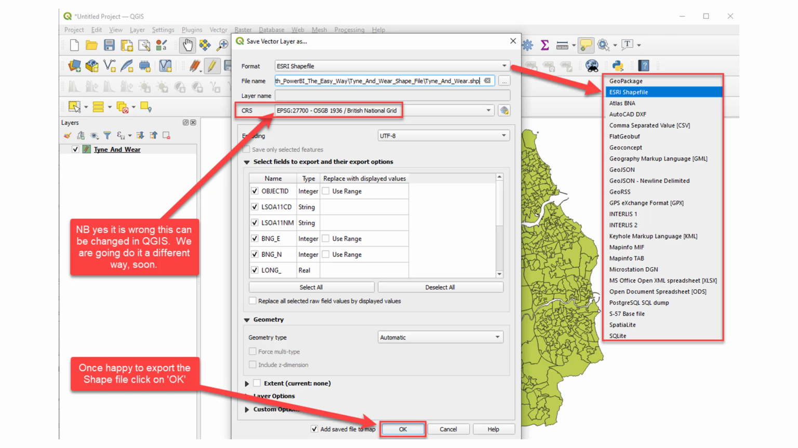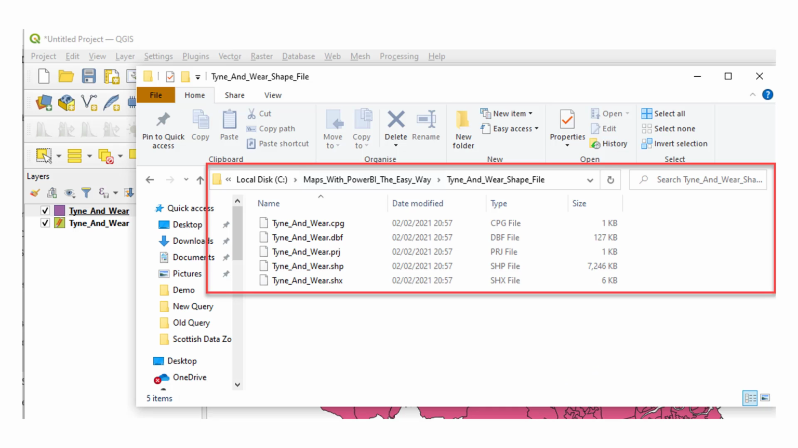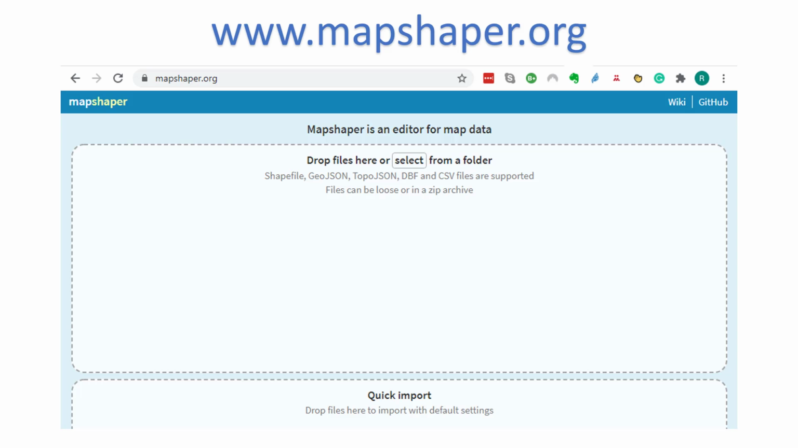Once I'm happy with that, I just click on OK, and it exports it to this particular directory. Again, in the repository, you will find these files. So it's all there, so you can go and explore these to your heart's content. So I now have a shapefile that only contains the lower super output areas for Tyne And Wear.